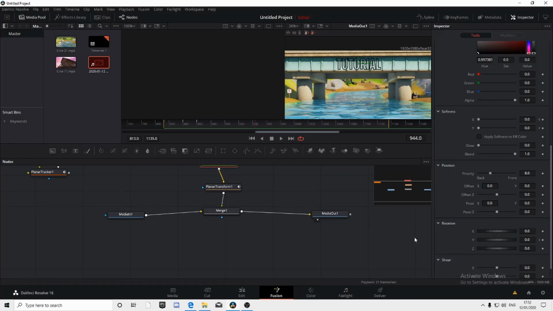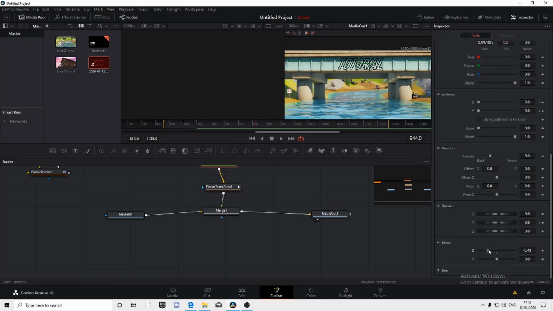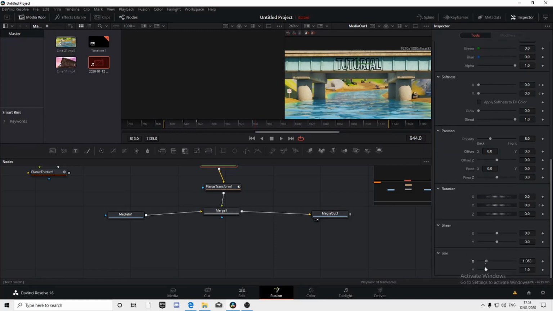Also, shear is a good one. If you're on an angle, so let's say there aren't really many angles on this, but let's say I was on that angle there. On the shear, you can change the angle so it looks like it's on that perspective, and yeah, Y again, making it weird. So that's sort of what shear is for, and obviously size, you get the gist.